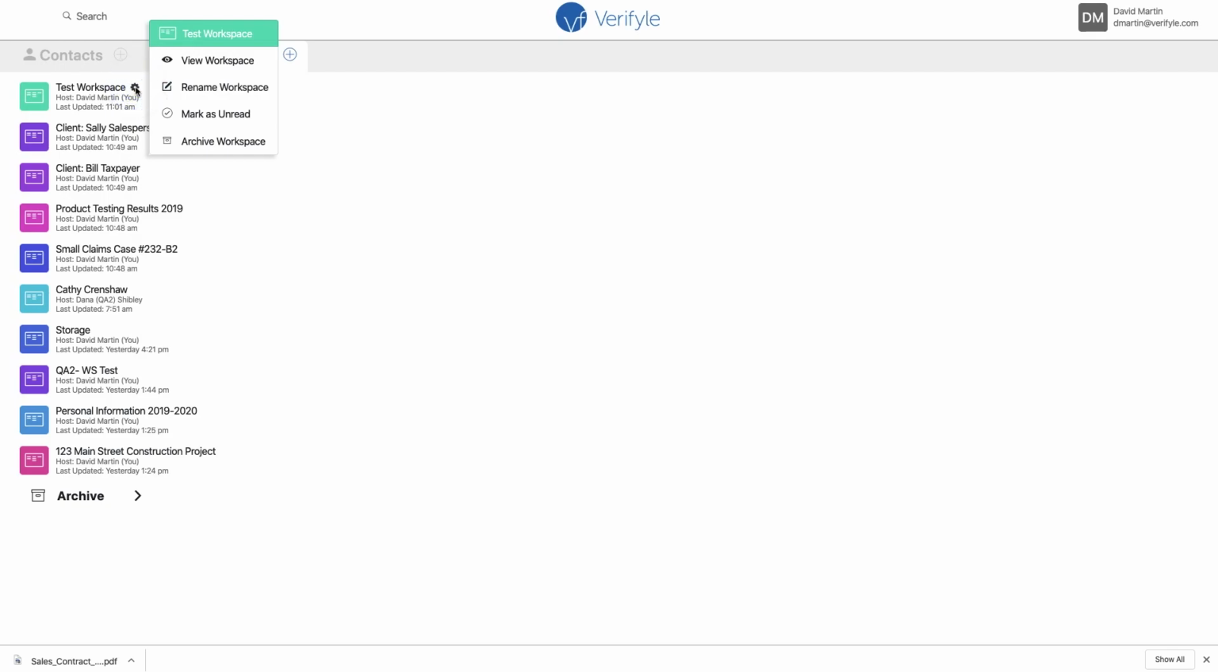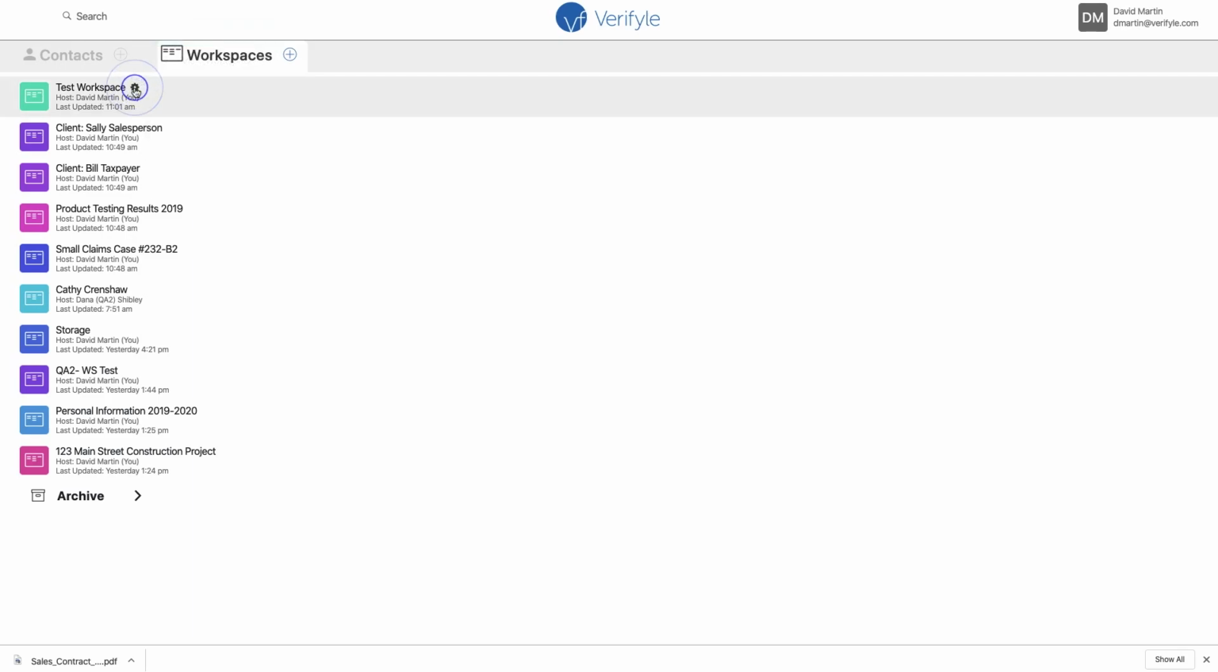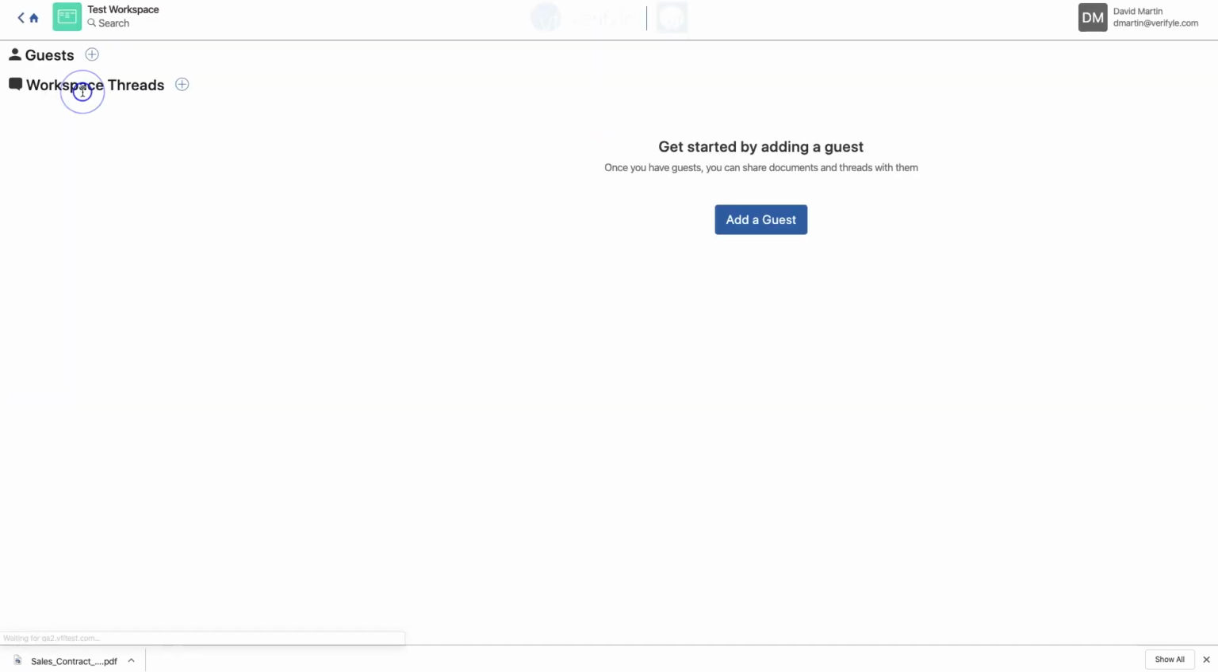So in the case of a workspace, when you click the gear icon, you get the options to view the workspace, rename the workspace, mark the workspace as unread. Sometimes you might want to save something inside a workspace to read later. You can give yourself a little reminder by marking it as unread. Or you can archive the workspace, which would put it down to your archive down here. Right now, we just want to take a look at this new workspace we've just created. So I'm going to go ahead and just click it.